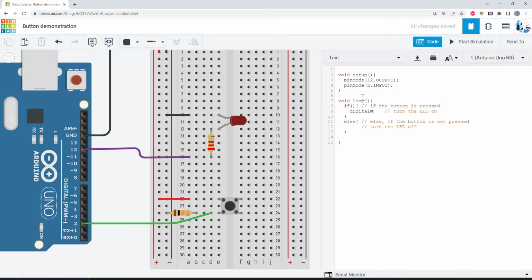So to turn the LED on, I'm going to use digitalWrite(12, HIGH) because the LED is connected to pin 12. To turn the LED off, I'm just going to copy and paste that line down here inside my else statement and change that to digitalWrite(12, LOW). Note that the code inside the if and else statements is indented another 2 spaces to help keep it organized.